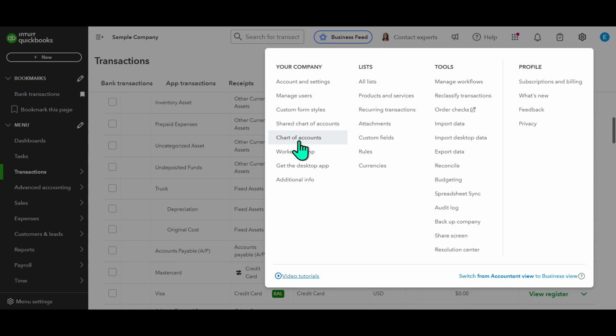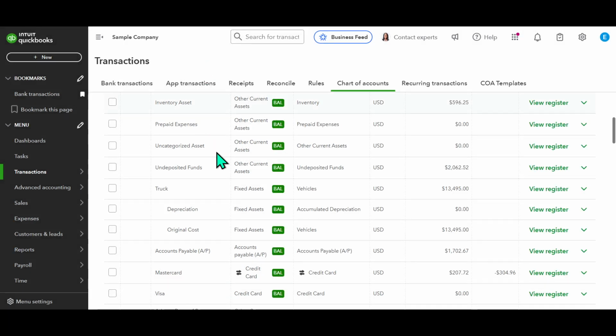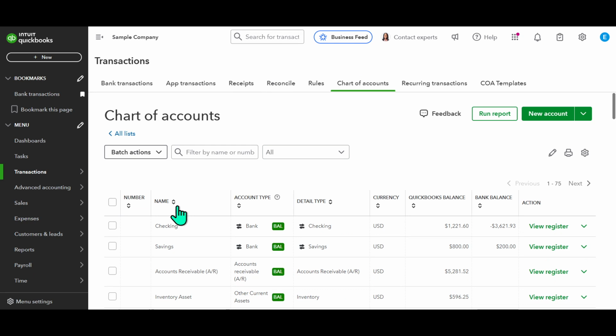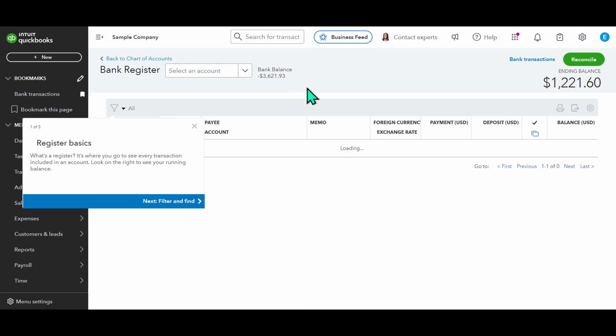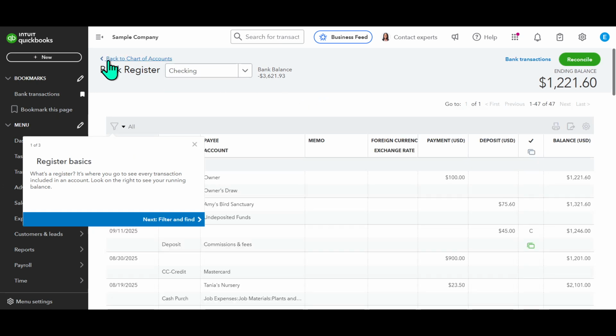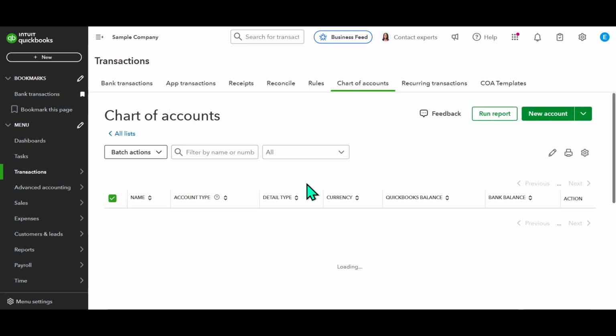With account numbers enabled, take a moment to observe the updated Chart of Accounts table. You'll notice a new column labeled for account numbers, adding clarity and order to your accounts list. This addition can be particularly useful for tracking, sorting, or categorizing your different accounts, especially when handling complex financial structures.